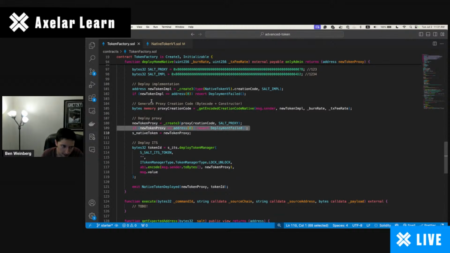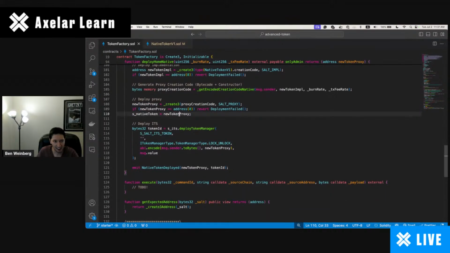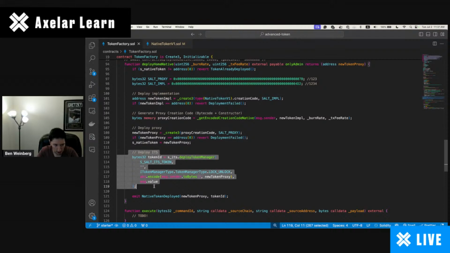Line 109 is the same thing as line 102. Make sure that the proxy is not address 0. If we did, we have an issue. And then set the address of that proxy in storage. Notice how we're not doing it for the implementation. That's because the proxy is what our users will actually be interacting with, not the implementation. We probably don't even need to have create 3 for this, but I did it anyway. So all this, let me comment this out for now.